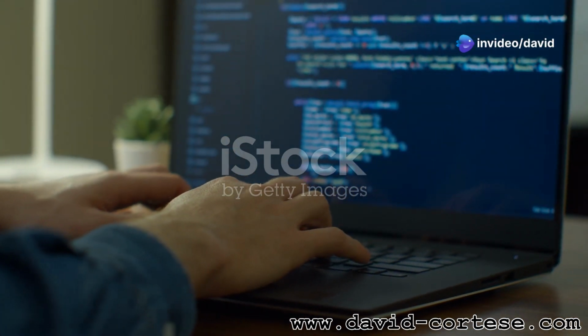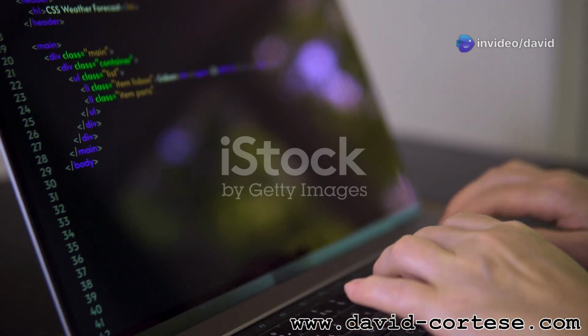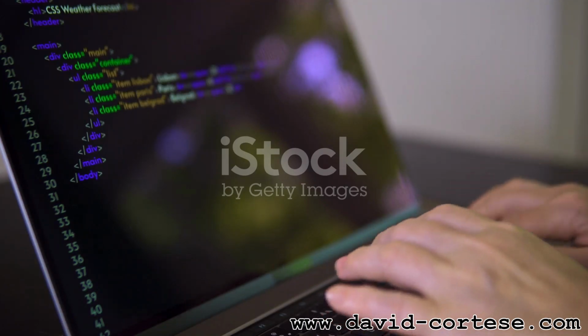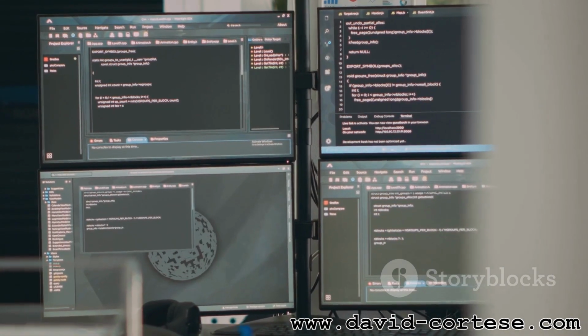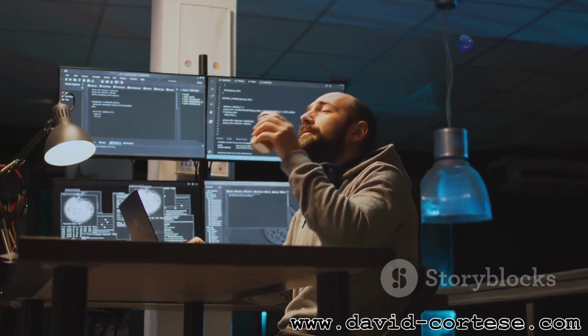The power of programming. Learning C offers numerous benefits. It provides a deep understanding of how software interacts with hardware. C gives you control over memory management. This is crucial for system programming and performance optimization.